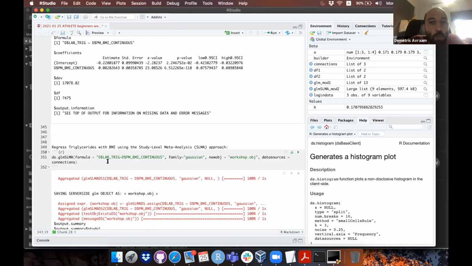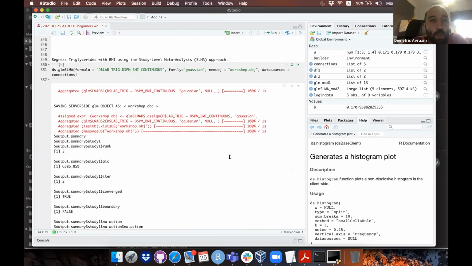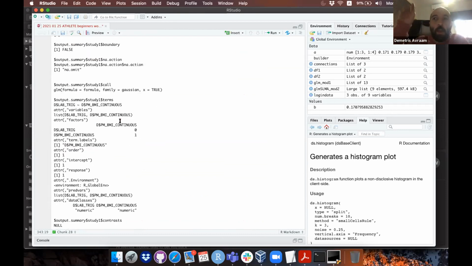You can do the same thing with GLM SLMA. SLMA stands for study level meta-analysis. In that way, you have the same type of formula, you have the same family. This is an argument that you can use if you want to save your object in each server, but it's optional. And as you can see, the outcome of this GLM SLMA includes the regression outcome for each study separately.